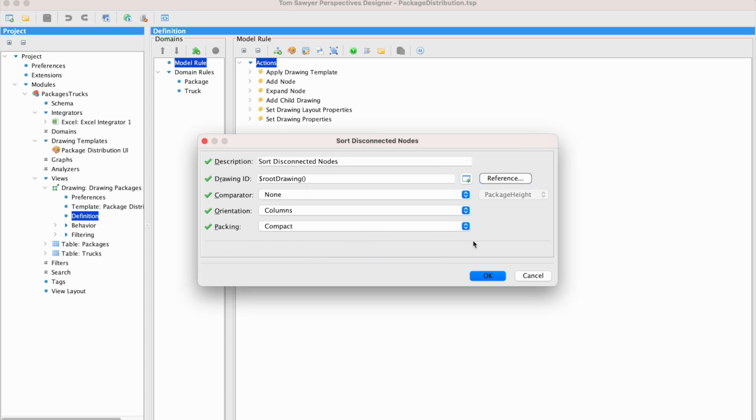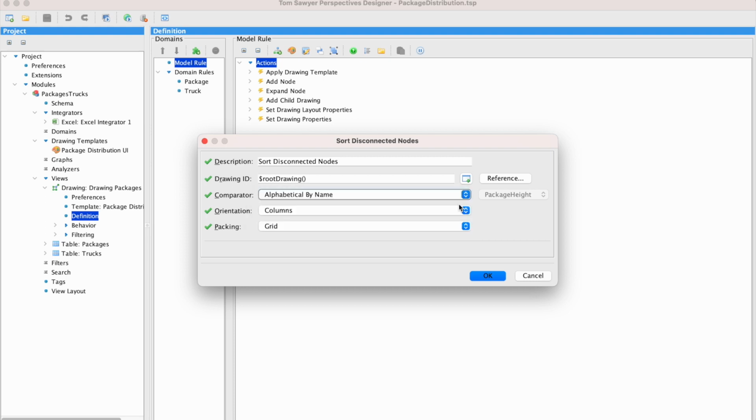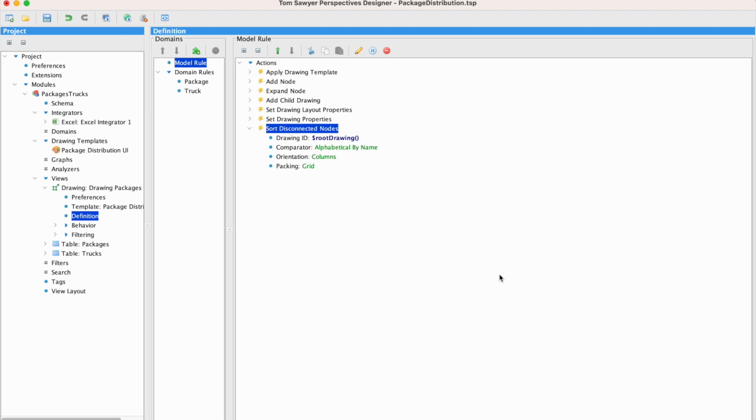We're going to go to the bottom of this dialog where we pick the packing option. And we're going to select Grid. Next, we're going to define the comparator. How are we going to sort the disconnected nodes? So here we're going to say sort alphabetically by name. We're going to keep the orientation in columns, and we're going to click OK. Let's do a web preview of our application to see the result.